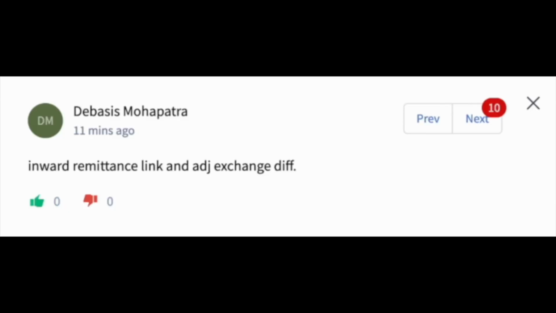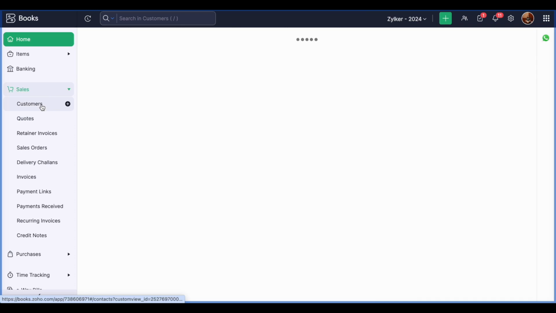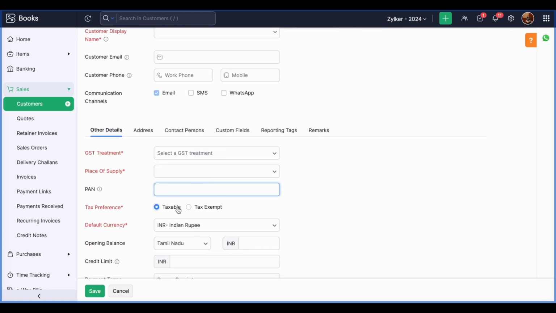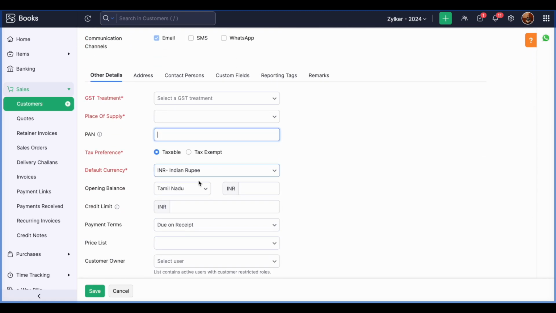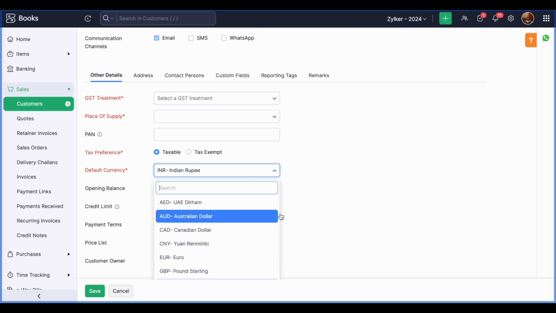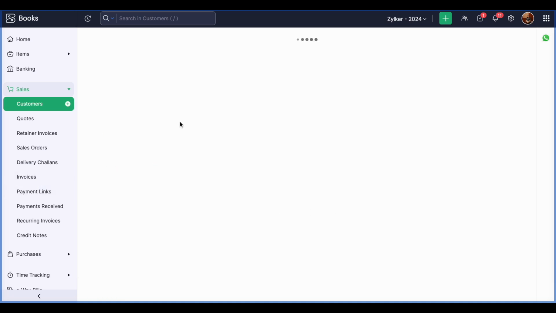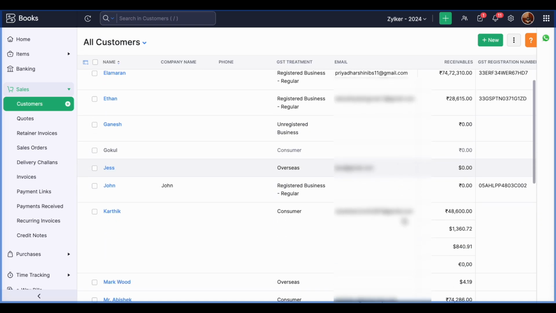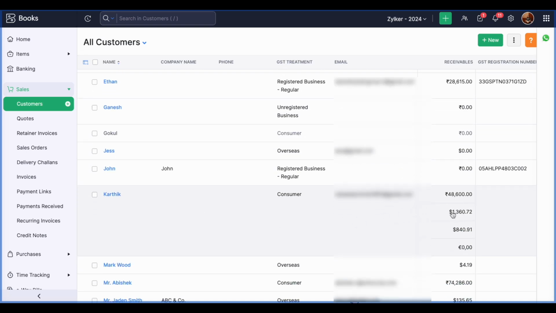So we have another question. Inward remittance link and exchange difference. So I believe you would like to know about how the exchange gain or loss is handled in Zoho Books for your overseas transactions. As I already mentioned, whenever a customer is created, the currency would be asked. So you can select the currency, based on which whenever you create a transaction for the customer, the currency would be chosen by default. Now for example, let's take this particular customer.